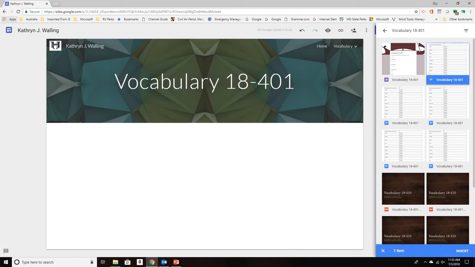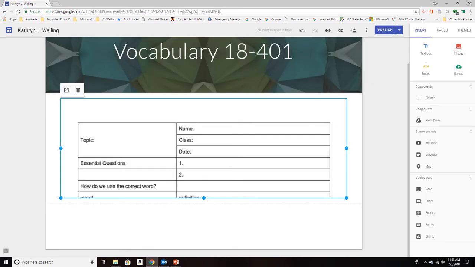I will insert my Cornell notes for vocabulary by clicking on the file. Then I click Insert. My Cornell notes for vocabulary 18401 appear at the top of the subpage. Place your cursor on the bottom line. When the two-sided arrow appears, drag down until the entire document is visible on the subpage.